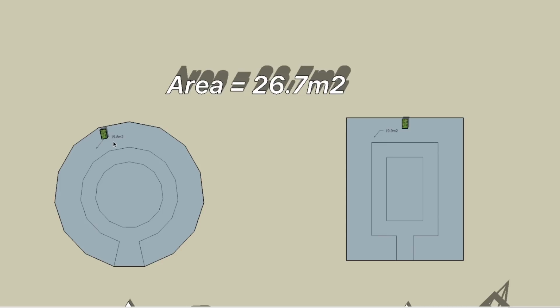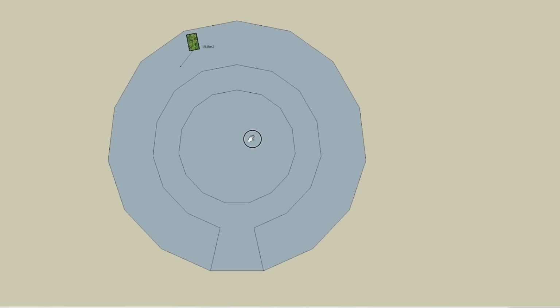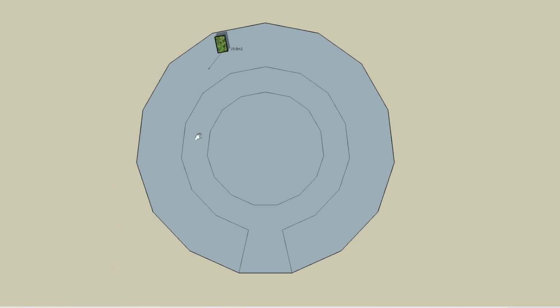The dome has a bed area. I'll just zoom in on this a bit. Right, the dome has a bed area of 19.8 square meters. This area here is the paths in it.